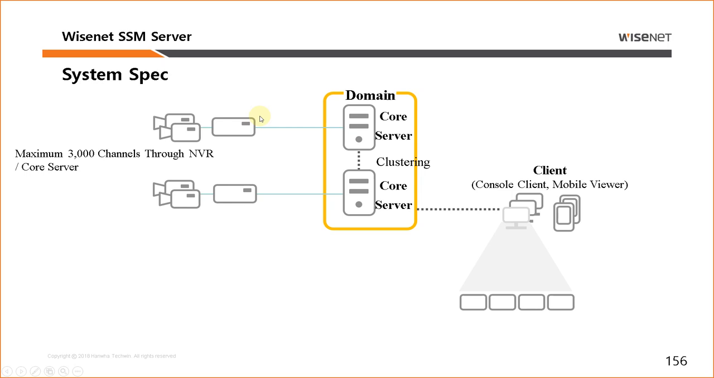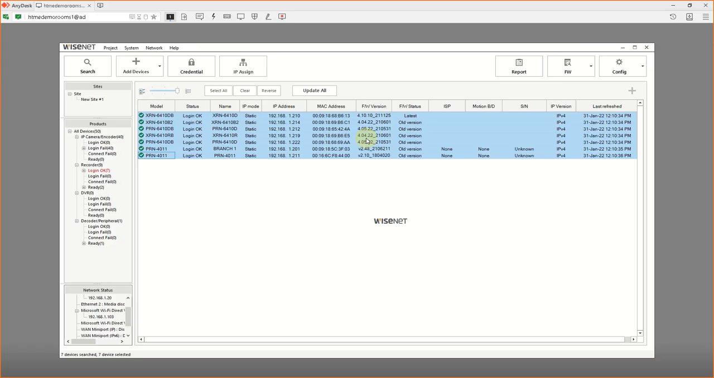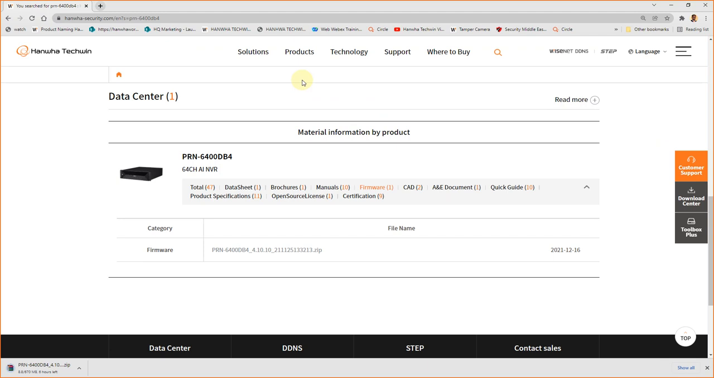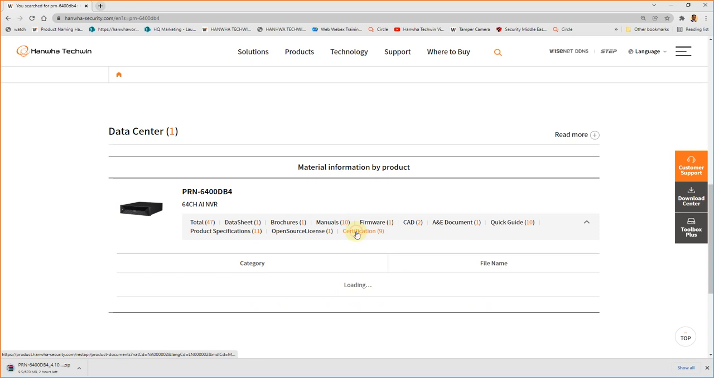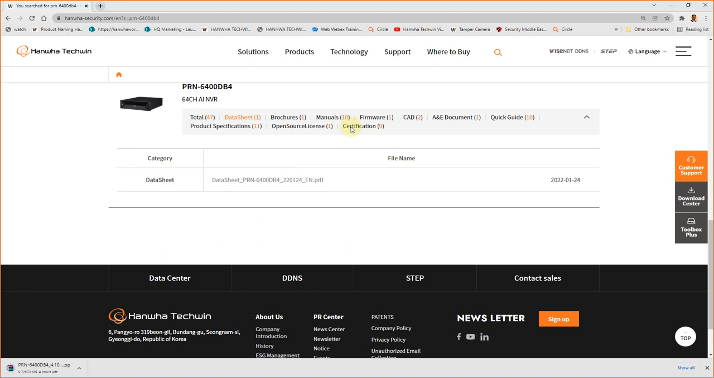If you're having NVR, it's like adding the NVRs. The recording is still happening in the NVR. It will only take the information. For example, how to do this. Let's say after you have finished NVR configuration, you downloaded a firmware, updated, all that is done, everything's okay. By the way, here you can check the manual, you can get certificates, you can see data sheet, CAD drawing, all that you get specific to that product, you can find here.